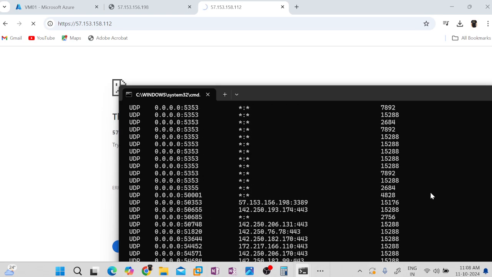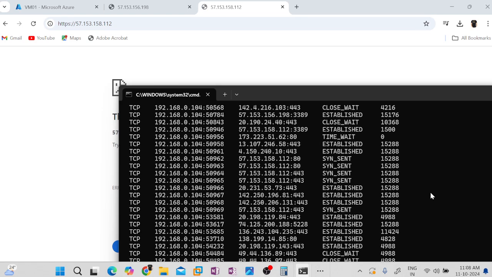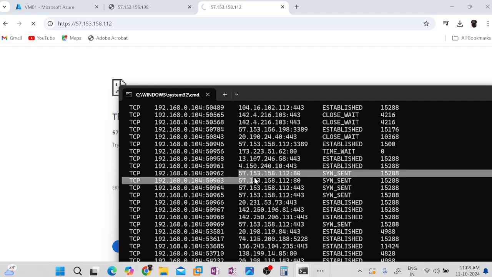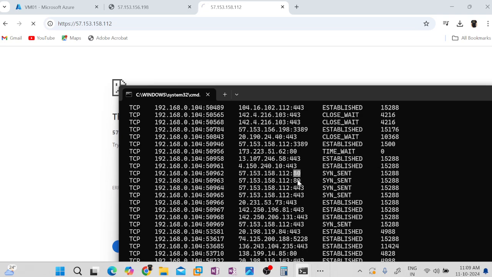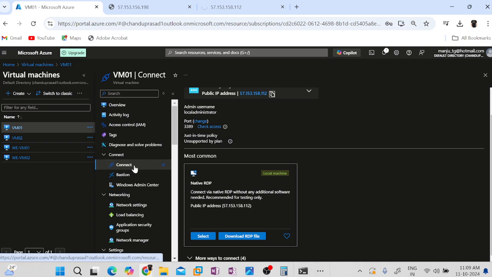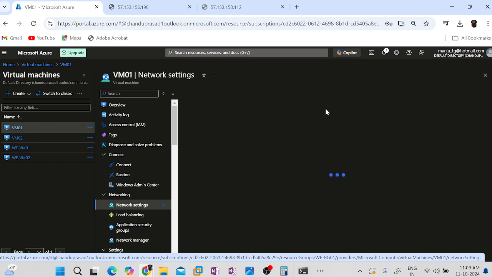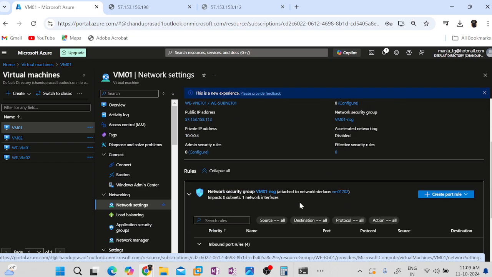If you see, I can see SYN_SENT. This is the IP address I am browsing, 57.153.158.112. Port number 80 I am trying, and 443 also I am trying. Nothing is happening here, right? So port number 80 is blocked. Let me see where is the block. Go to the VM networking settings. Go to network security group.